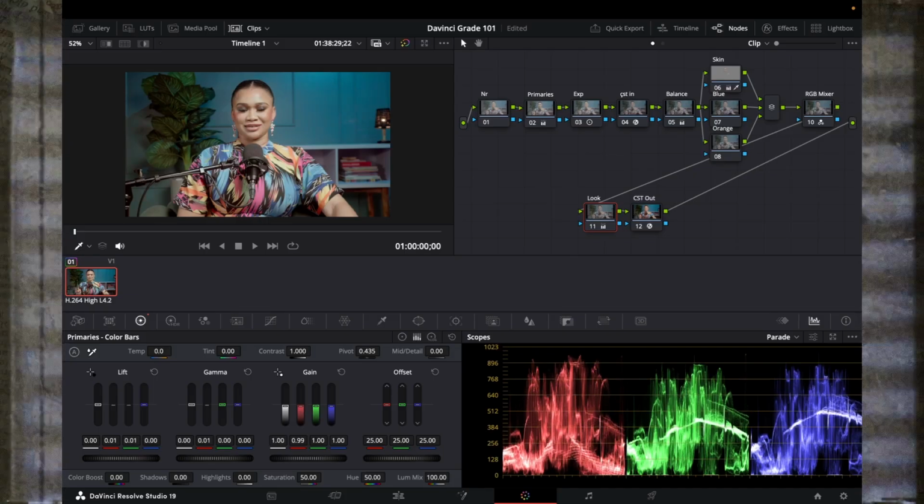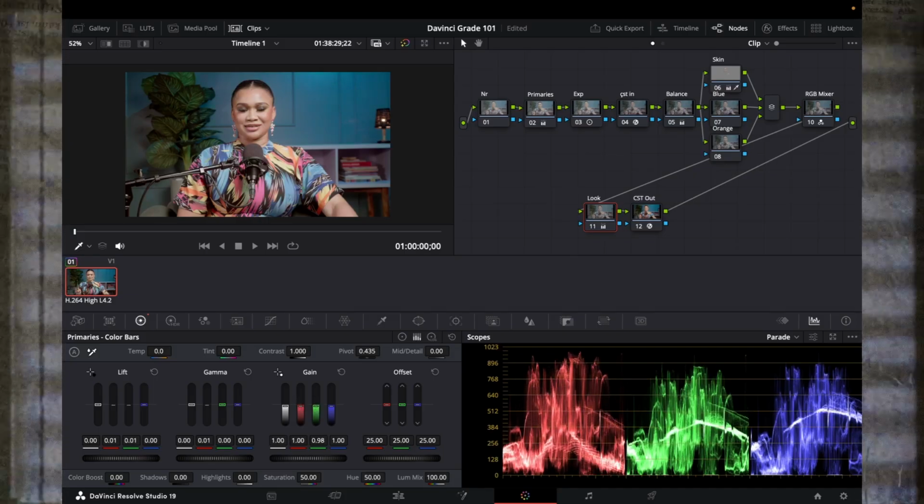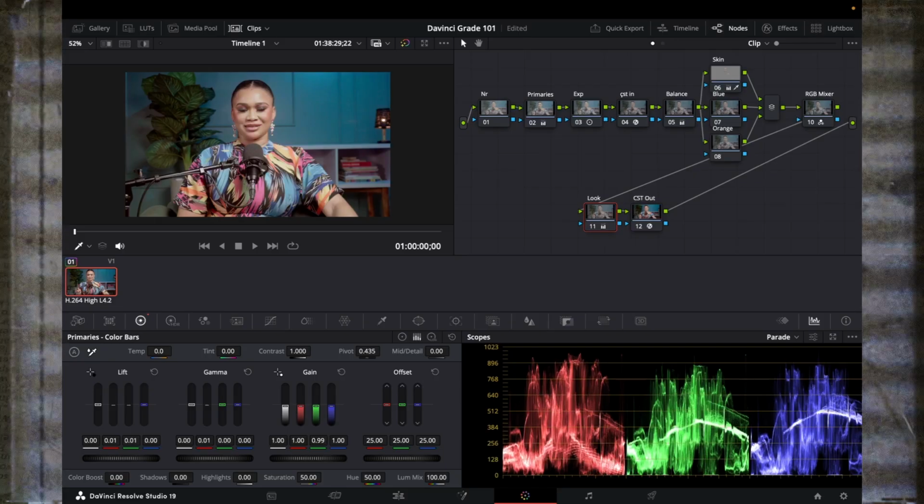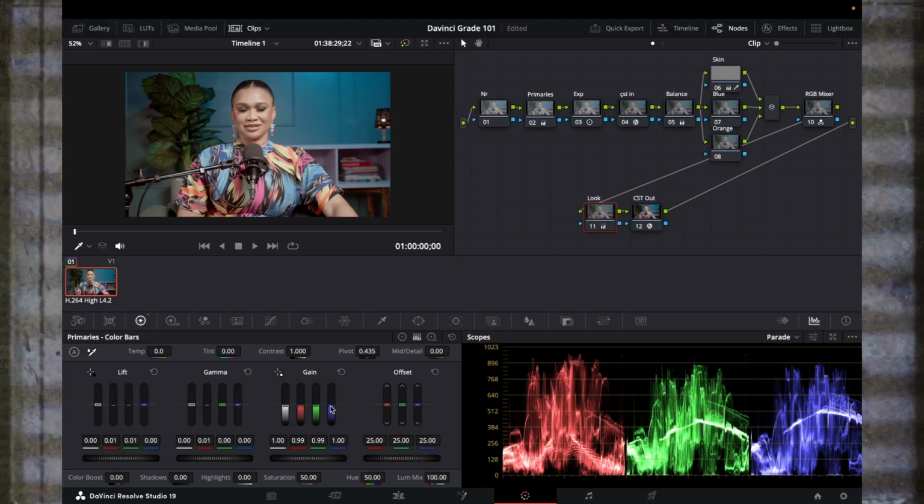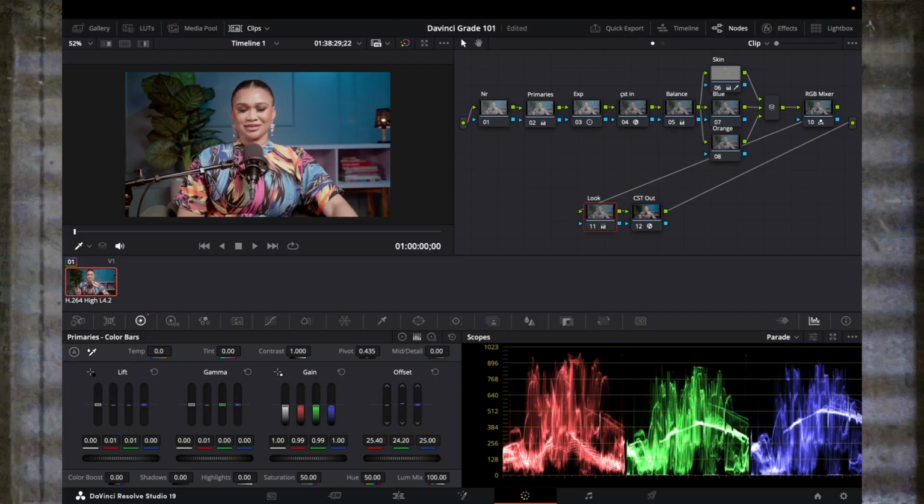Yeah, I want our skin to pop a little more. I'm still going to go back to her skin, but for now, let me get a base look, right? Okay.